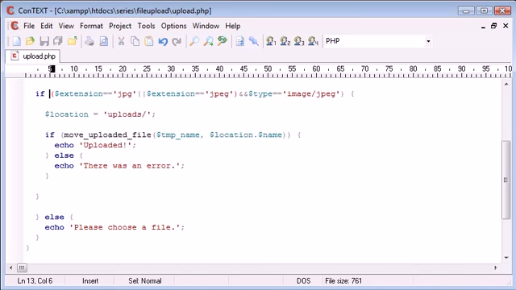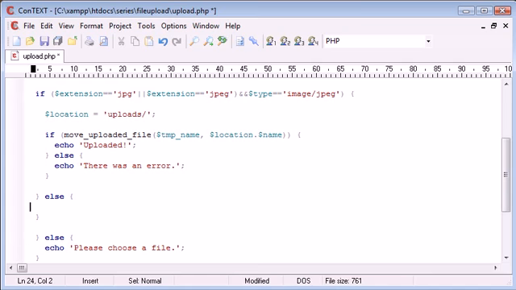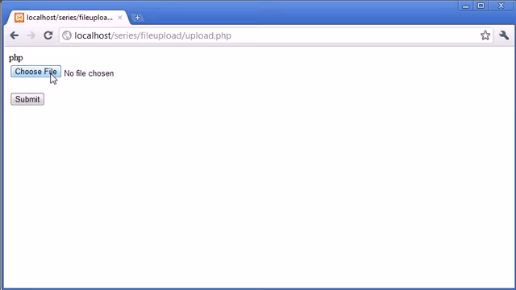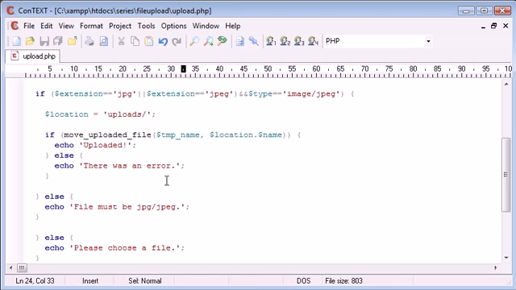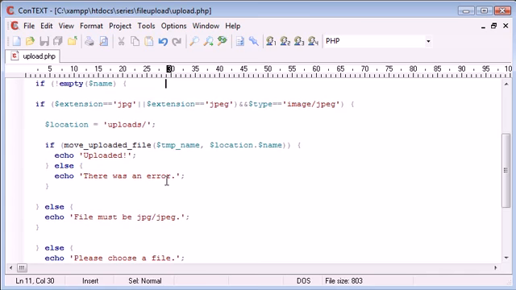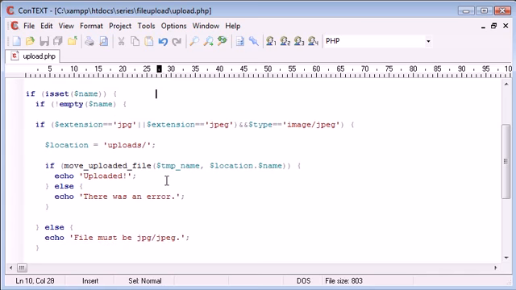Okay, so we've performed a check now, and then we're obviously going to add an else on there. So echo file must be JPG, JPEG. Okay, so let's give it a test. Let's choose a file. We're going to choose this Nicola Worsley file. Click submit. Parse error on line 11. So let's go and debug this. So 11 if empty. Oh, there we go.